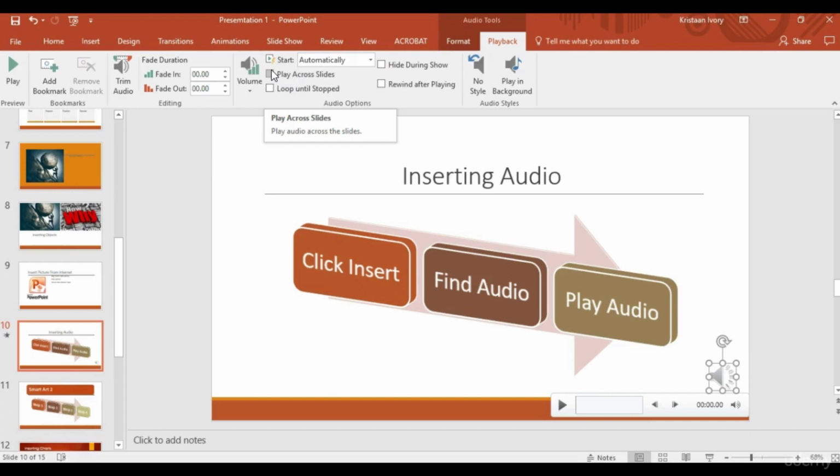And that's good if you just have straight pictures or words and you don't need to talk over it. You can just let something play over it, a song play, or you could loop it until it stops. So it'll just play until it stops over however many slides it goes. You could hide it during the show so this little icon doesn't pop up, and you can always rewind it after playing.